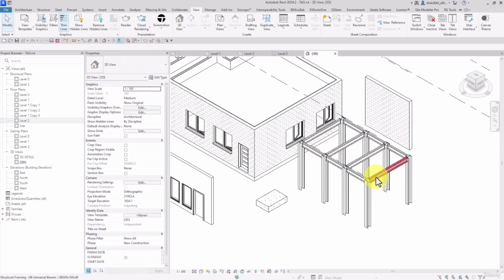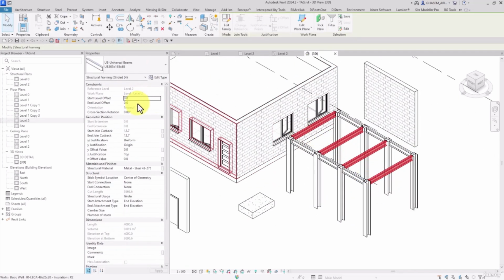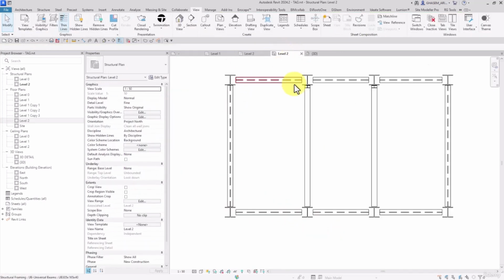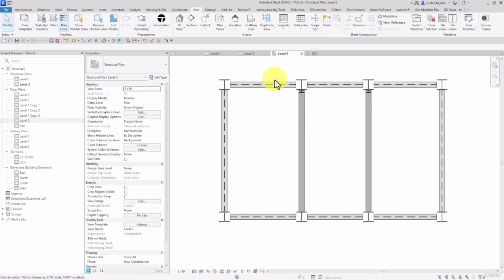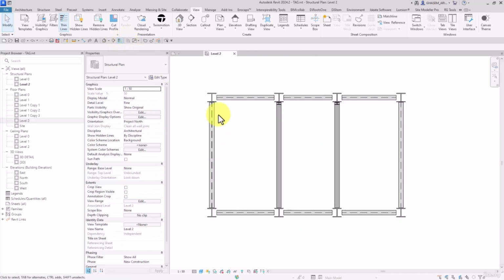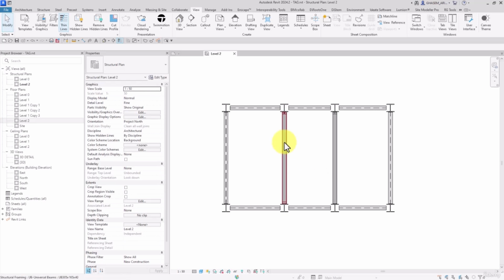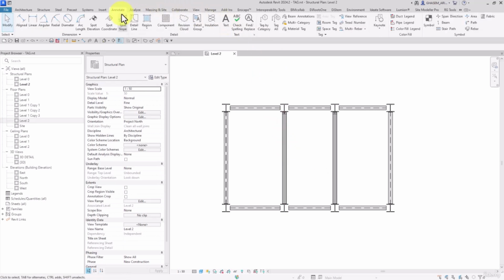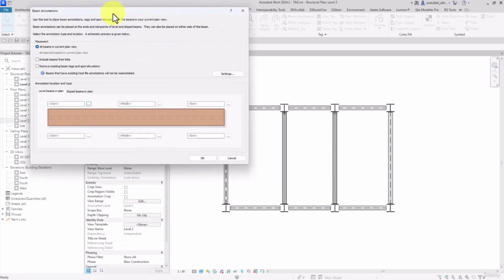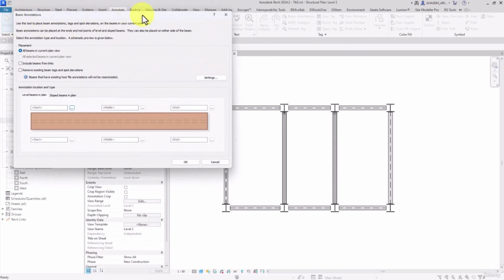Afterwards, suppose that we want to choose, or let me select these two central ones and set minus 1000 for the offset, this way. Very well. Afterwards, I want to place some tags on them. Here from Annotate, if I click on Beam Annotations, this window will appear, as you can see, but please don't get frightened. This is so simple.